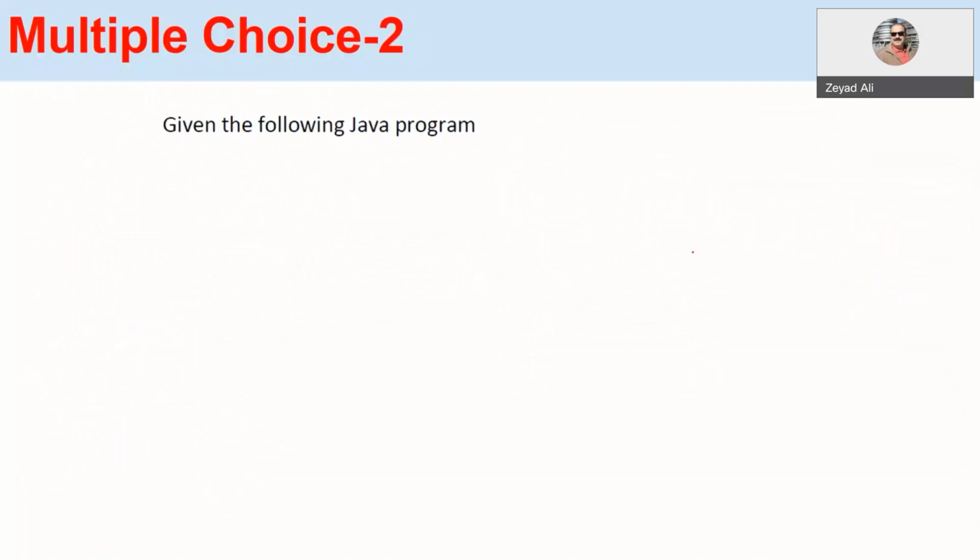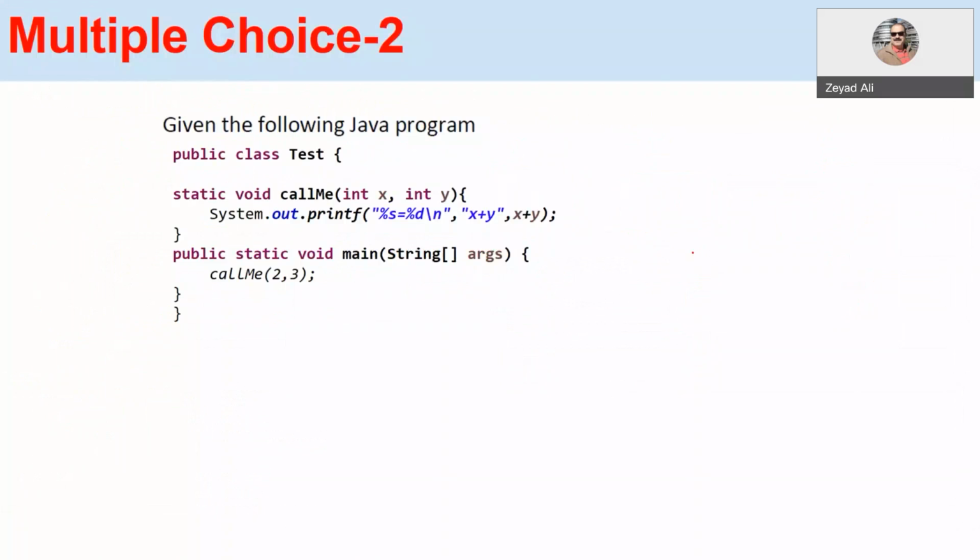Question number 2. Given the following Java program, this is a program, class name test, has a main method, main. It calls a function, call me. So let's see what happens. It calls a function, call me. Arguments are 2 and 3. So this one will be 2, and the other one will be 3 here.